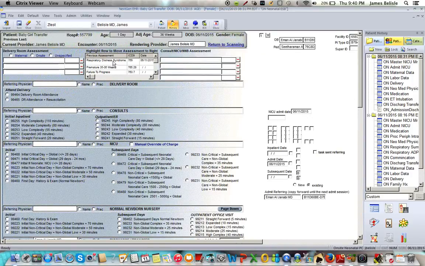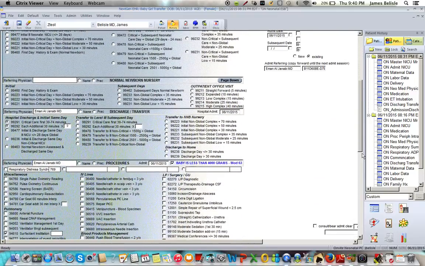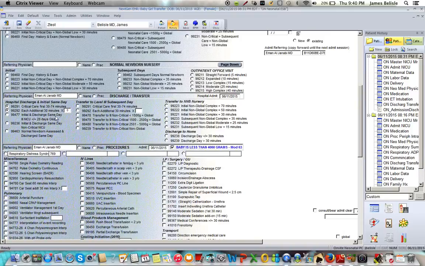You put in all your diagnoses up here. But look down here, this is the important part. It calculates out for you. Look at that. It didn't do it right. Huh. I don't know why. Okay, and I have no way of stopping this. This is QuickTime, so I can't stop the video. So it didn't give you each additional 30 minutes, and we know that we spent a long time.